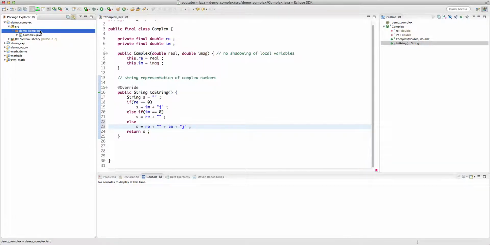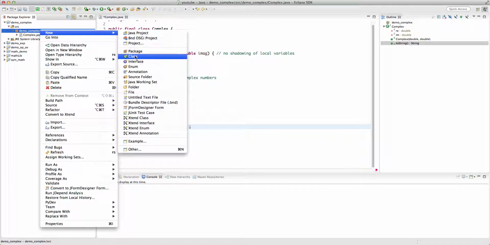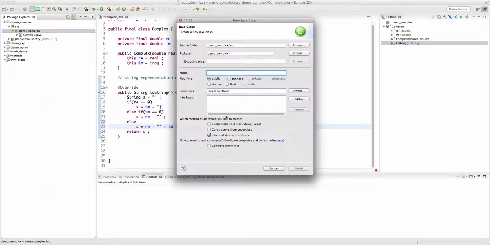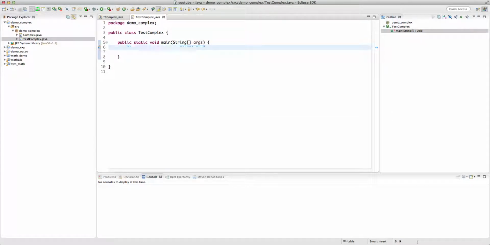Now in order to test this, I'm going to create another class called TestComplex. I'm going to add a public method, the main method to it, and here I am going to create a complex z equals new Complex 2 and 3.